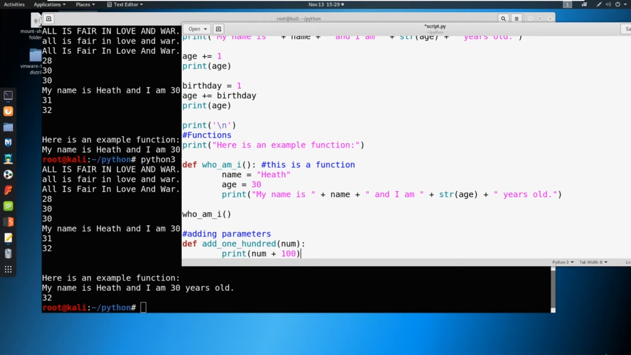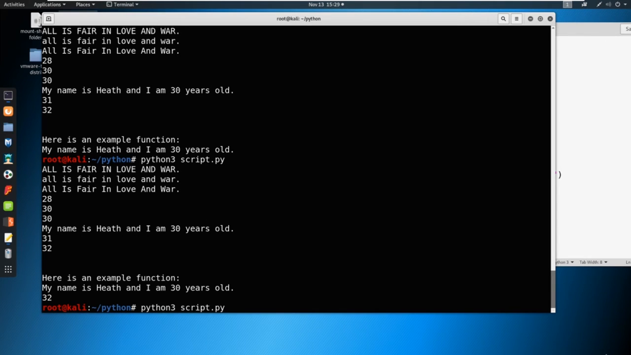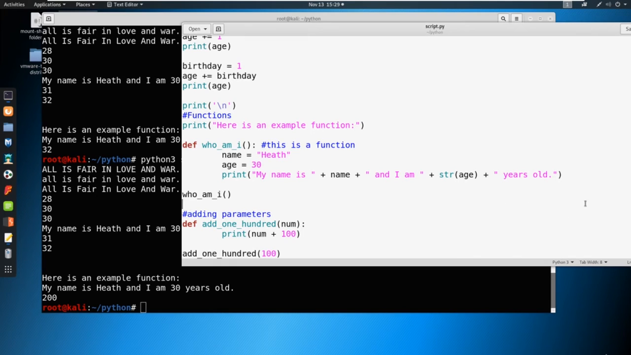Okay, so what's going to happen if I say add 100 and then I specify a number in the parameter? Well, what if I want to add 100 to 100? Then I should, in theory, print out 200, right? And there you go. We have successfully printed out 200. So we can build upon this even more.